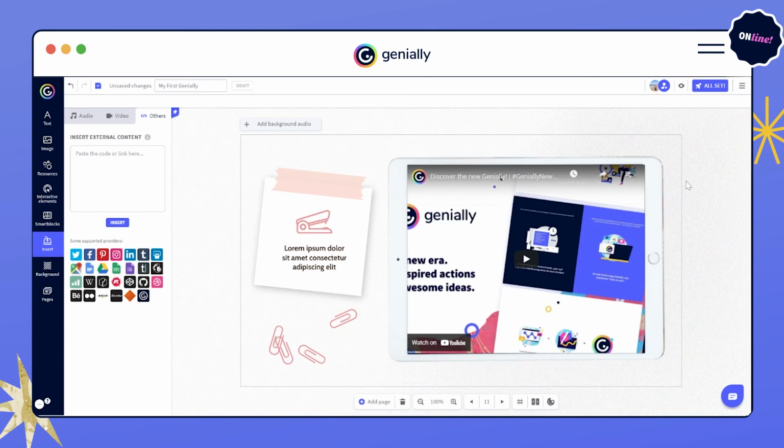Now, when we're finished creating, it's time to publish and share our creation with the world. Before publishing, our creation is considered in draft form. This is going to be the default status of your creations, and it means that your Genially has not been published online yet, and only the person editing it has access to it.